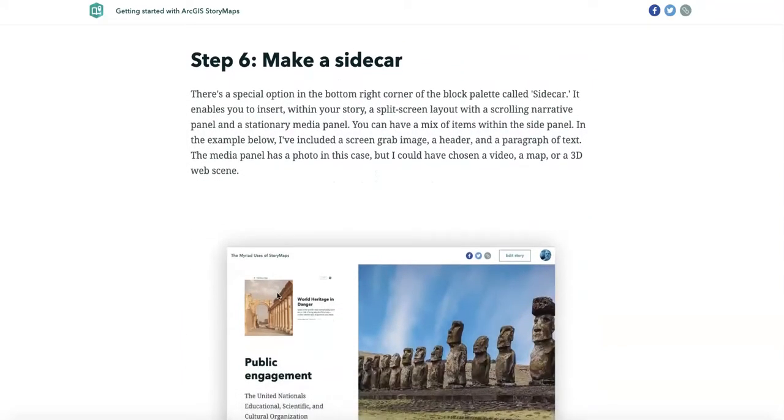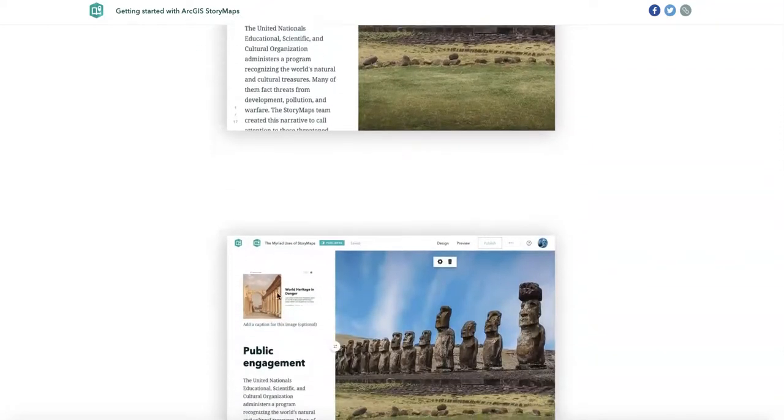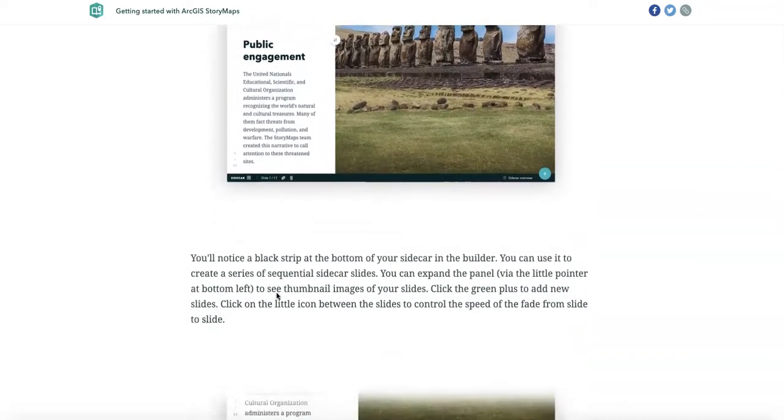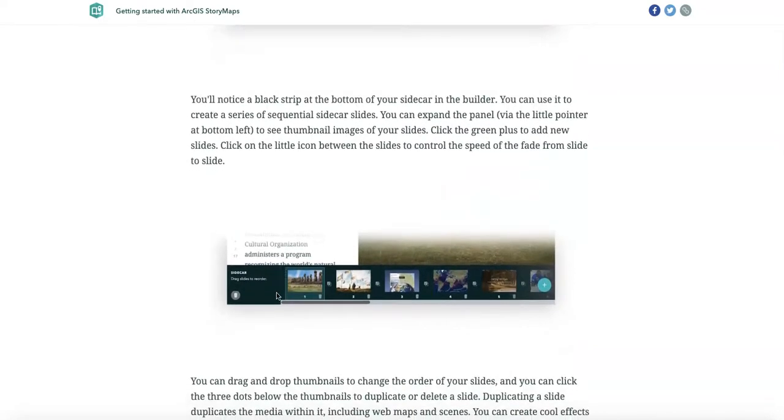Step 6 in the tutorial discusses a block palette option called Sidecar. Adding a sidecar means adding a second panel to your story, like the classic story map journal template. You can add text and multimedia to your sidecar. As shown here, you can even create a sequence of sidecar slides that your viewers can scroll through.